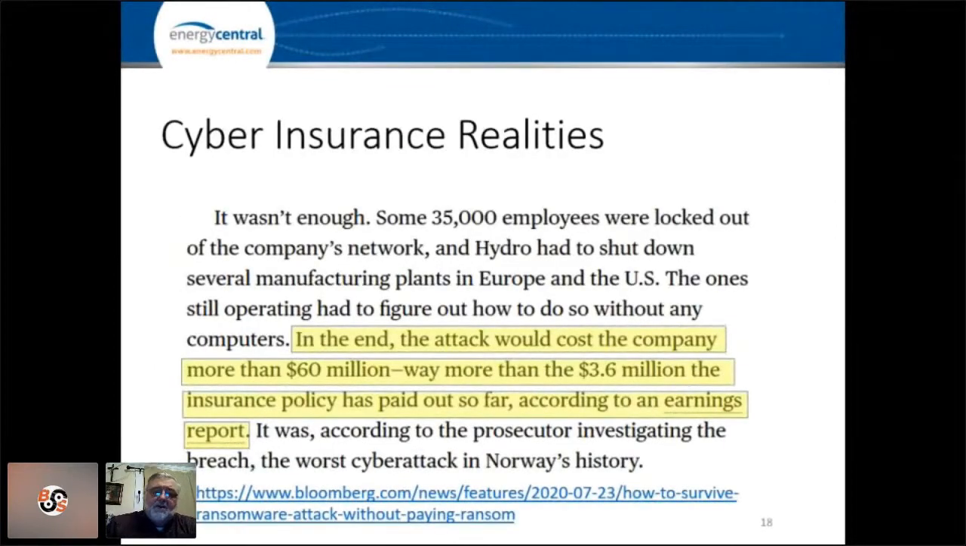And there are some realities that we also want to keep in mind. Some people believe that cyber insurance is all it takes to put you in the right light, and the reality is that cyber insurance doesn't always cover all of the risk. Here's a recent article from Bloomberg in July of 2020 that refers to the Norsk Hydro attack. They said, in the end, the attack would cost the company more than $60 million, way more than the $3.6 million the insurance policy has paid out so far, according to an earnings report.